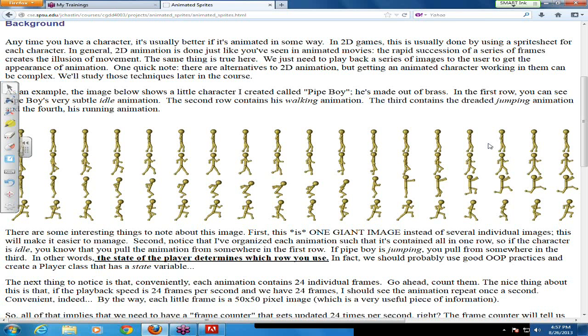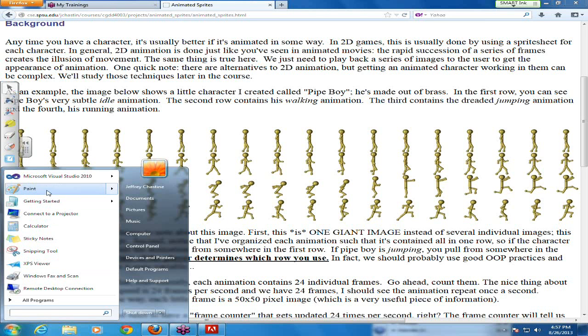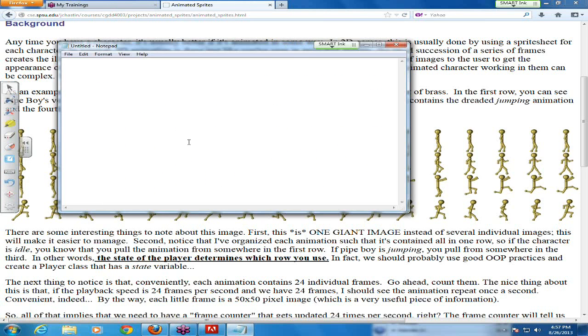Okay, let me show you a little bit of code, and I'll bring it up here. The powerful, let's see, ooh, here we go, Notepad.